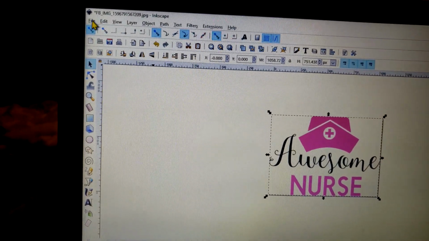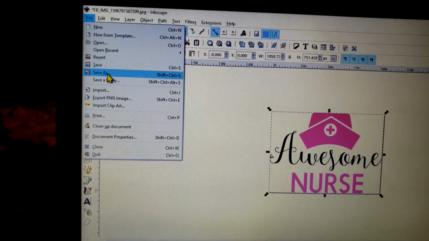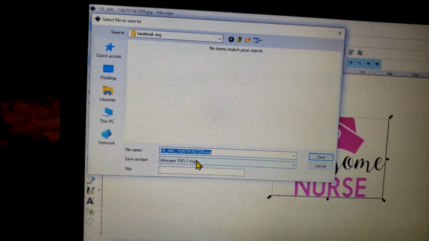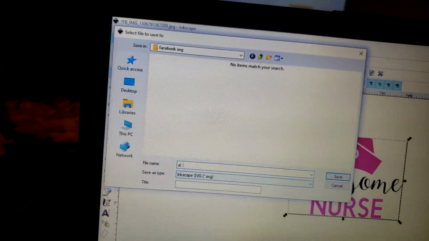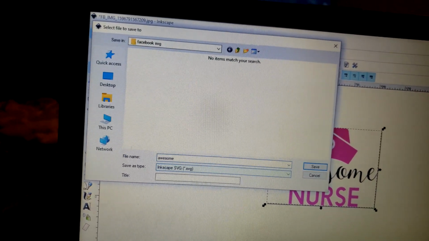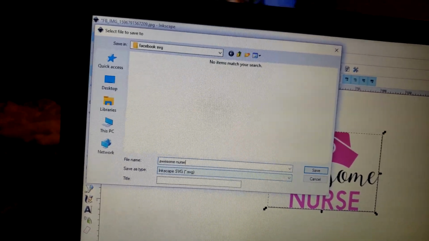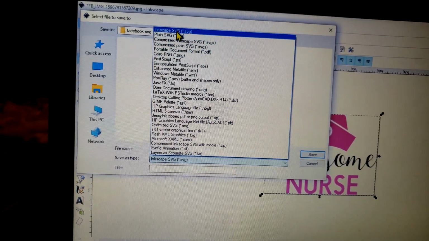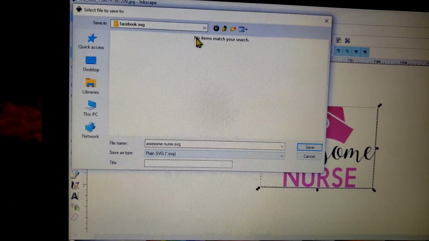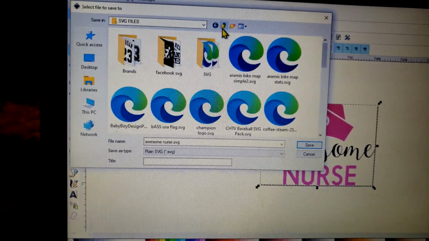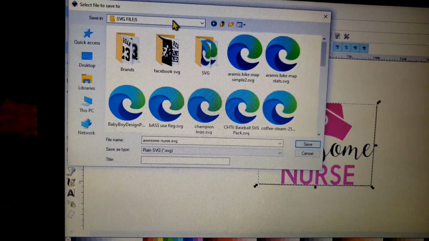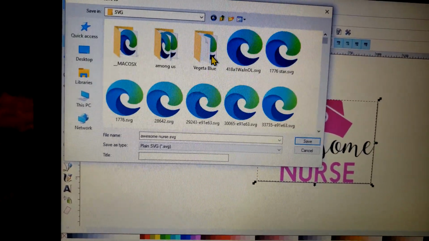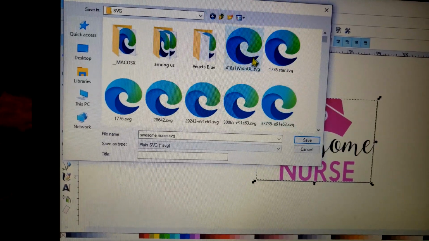You're going to click on File. You got to Save As. Then you're going to name the image Awesome Nurse. You're going to select Save As Type. It's the second one, plain SVG. Find the folder you want to save it in. You can do it up here, or here, or here. Mine's already there because I do this a lot. Then see, it's all my SVG folder. This is how SVG saves.